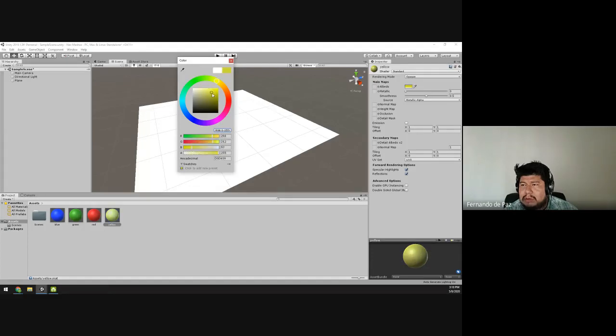Okay. You don't have to do these 4 colors. You can do whatever color you want, but these are just examples of the colors you can choose.